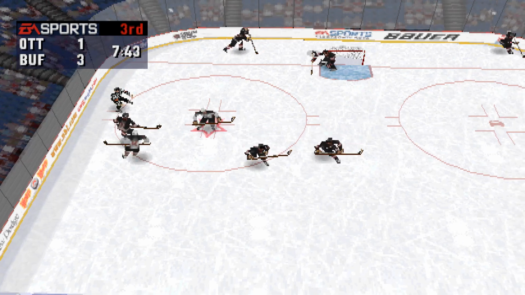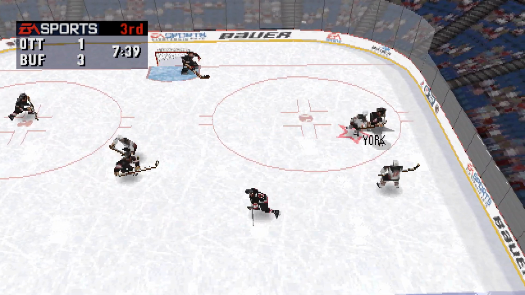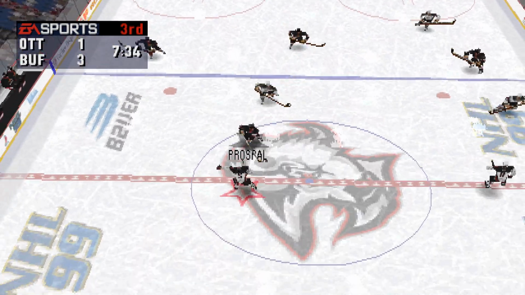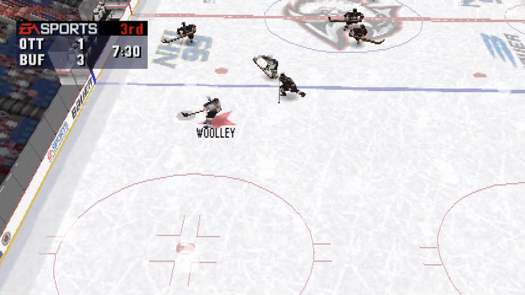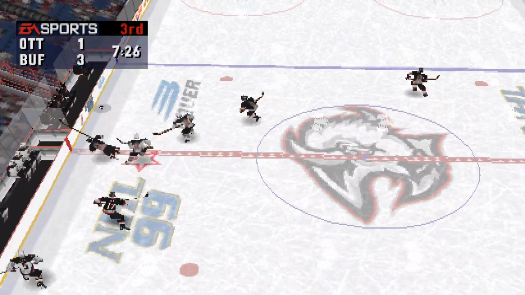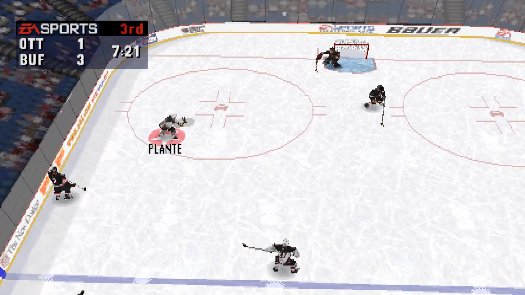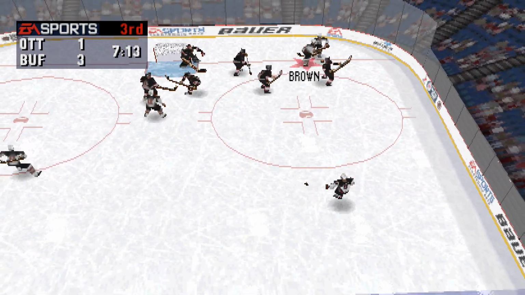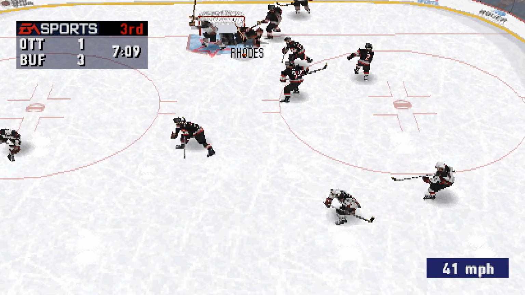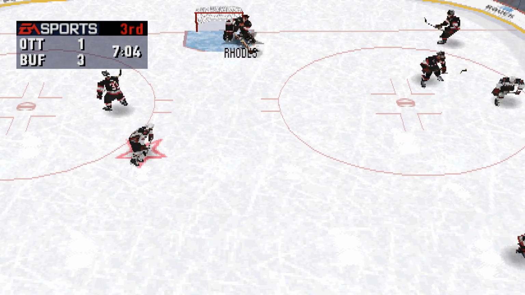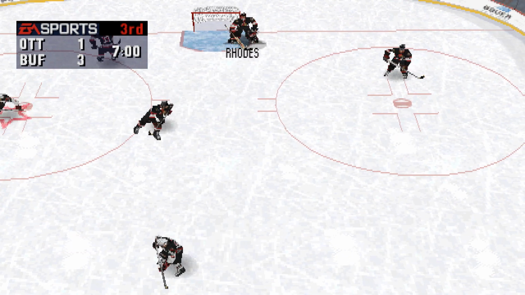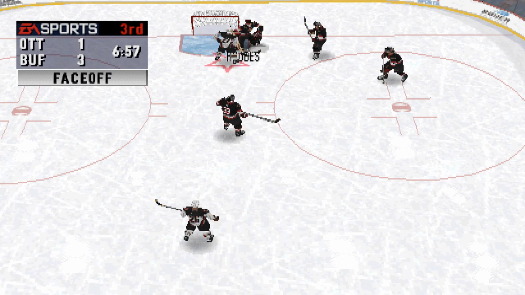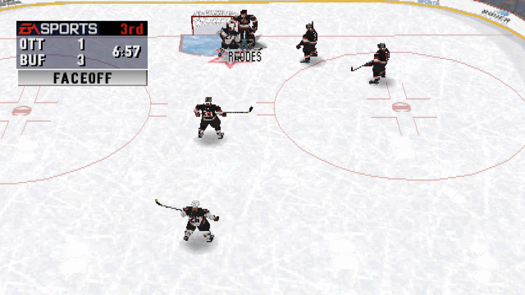Prospol wins the draw cleanly. To York. To McEachran. Woolley out of his own zone. Buffalo looks to be in control of this game. To Brown. Both teams are passing well in this game. Pekka passes back. Buffalo with a commanding lead in this one. Rhodes covers up the puck for the faceoff.